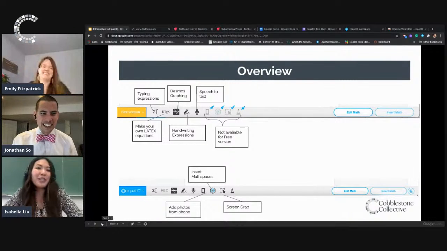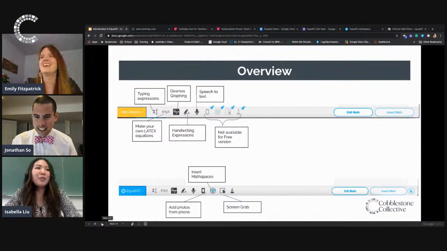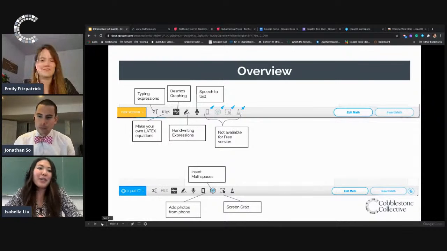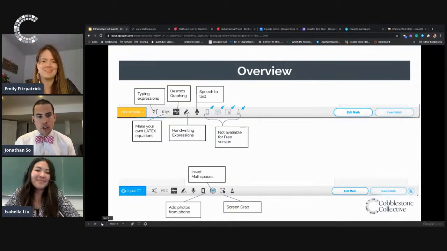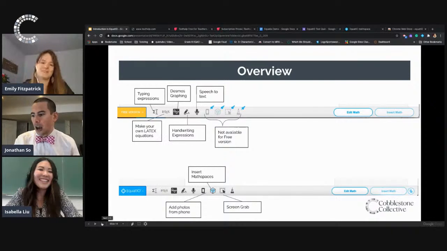Oh, we have a question from Gina. Are there any geometry tools in this program in EquatIO? There are, and so when we get to math spaces, Gina, and everyone else, remind me to show you that part. I actually will show you, but just in case I forget, there are tons of geometry tools that are built into that as well.